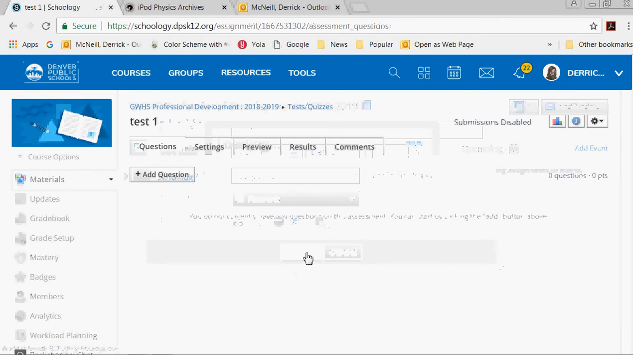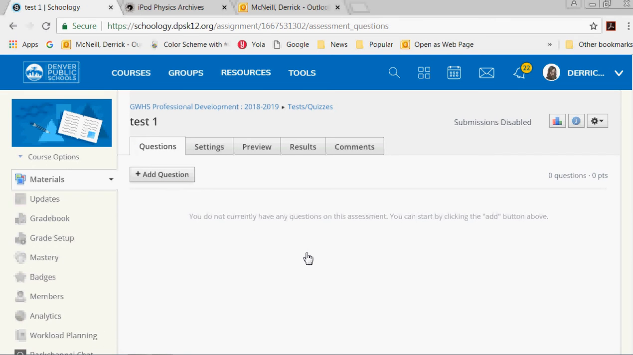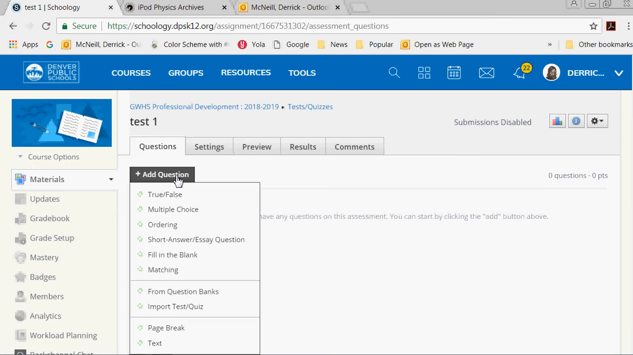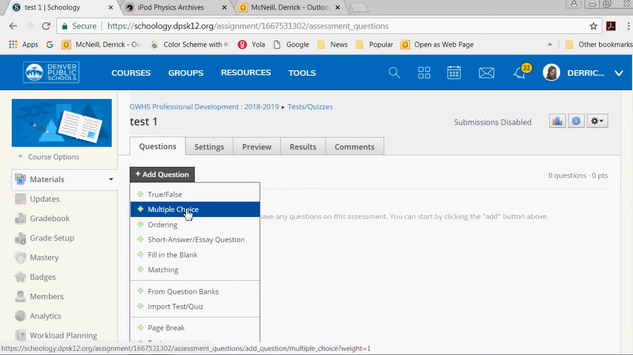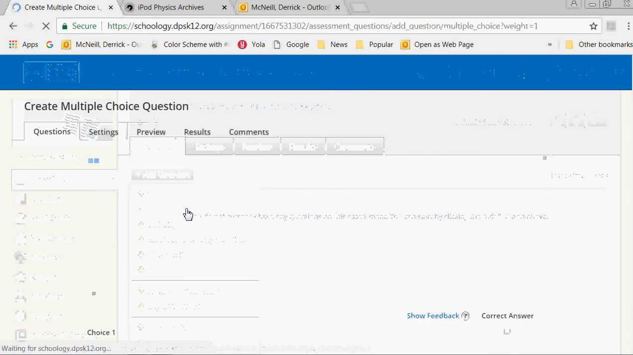So this is what the quizzing software looks like in Schoology. There are a series of things: settings, previews, results, and comments. But for today, we're just going to build one single question. Add question. Here are all the choices that we have. And here are a few things that we will talk about a little bit later. But as I was saying, I'm going to make this a multiple choice question. I'm going to hit multiple choice.